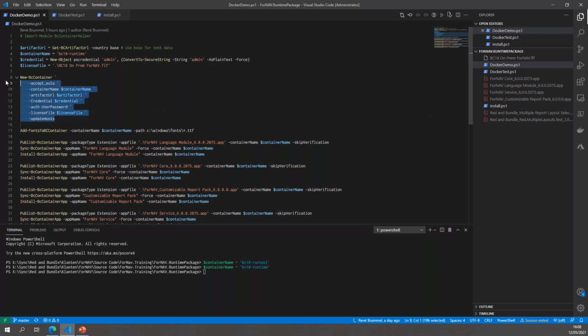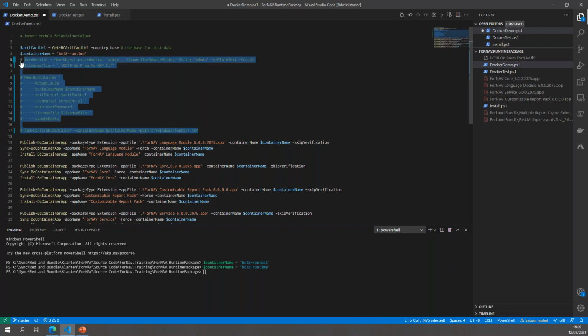Then, of course, I have my script to create my new BC container, which is fairly standard. And finally, in creating my container, I add my fonts to it, because otherwise my reports look a bit weird. So that's the basics. That's what I've done so far. I will quickly comment this out because I don't really need it at the moment.